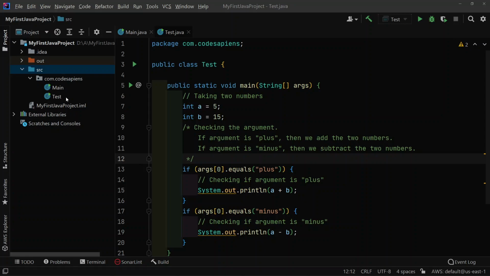Apart from interfaces, we can also have enumerations kept inside a package. We can also have annotations inside a package. We can also have sub packages inside a package. So all of those things are possible. Apart from that, packages present in Java can be categorized into two categories.